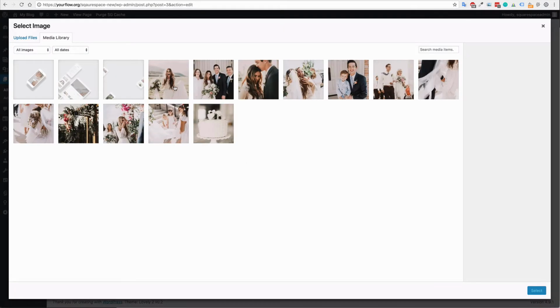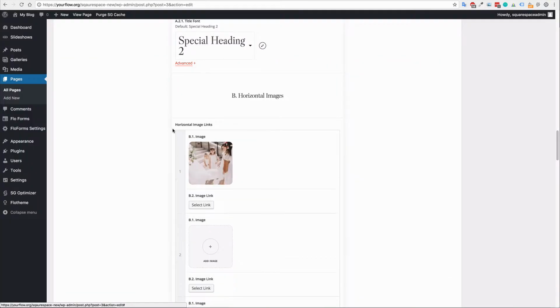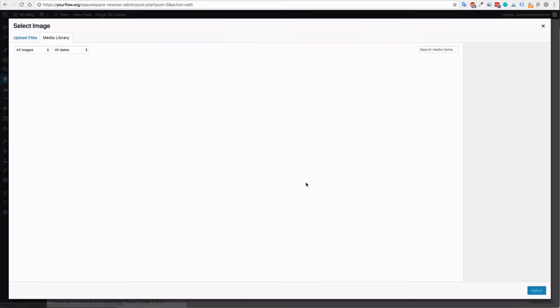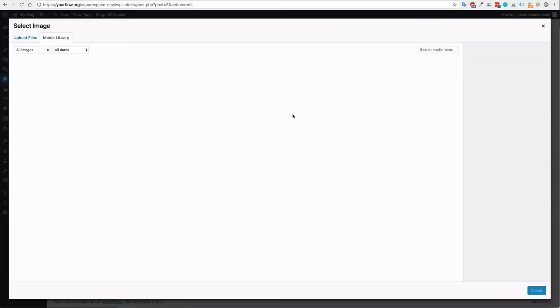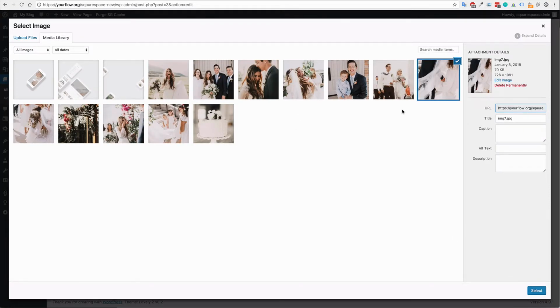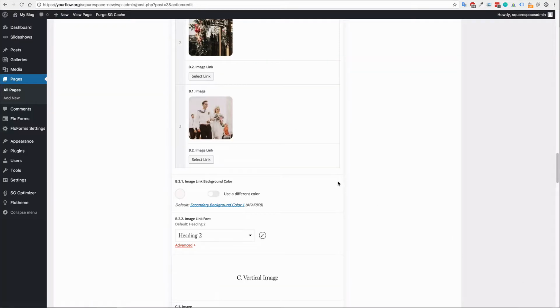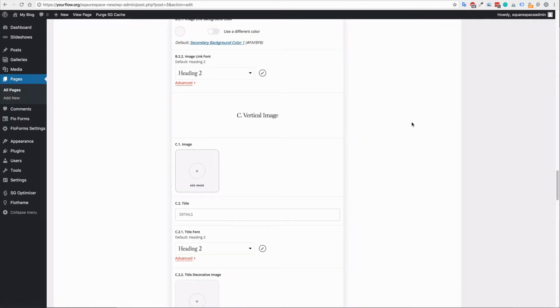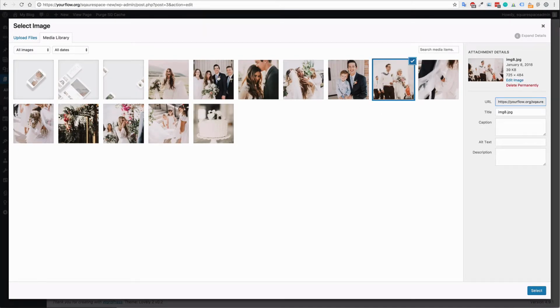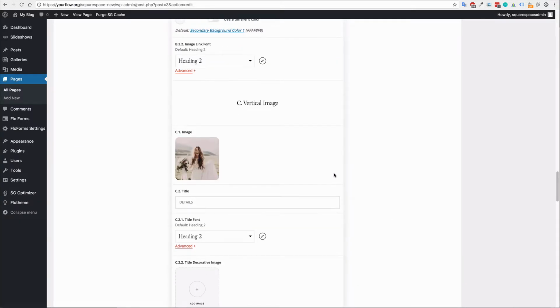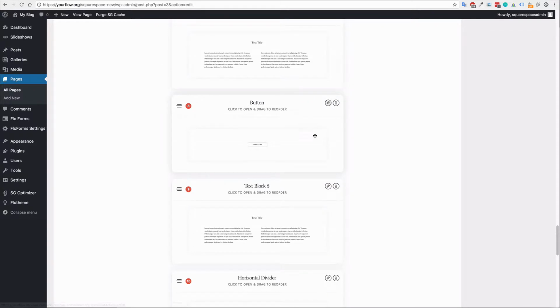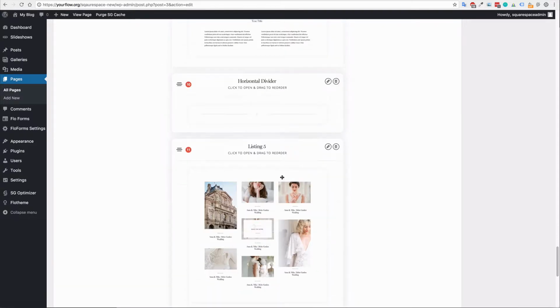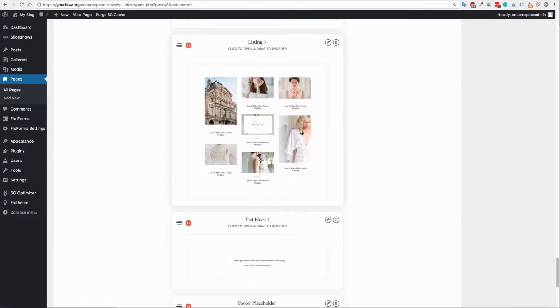I'll just do this really quickly for you. Again, you're likely going to be uploading your own images here, and new images to fit the style. And one vertical image. Okay, and then we can just keep going through, update all these blocks as we go. Again, you'll build this page whatever way you want, and you can do that for each of your pages.